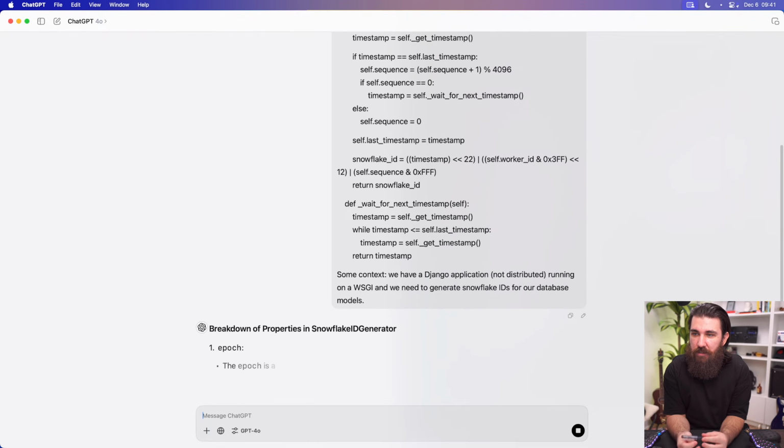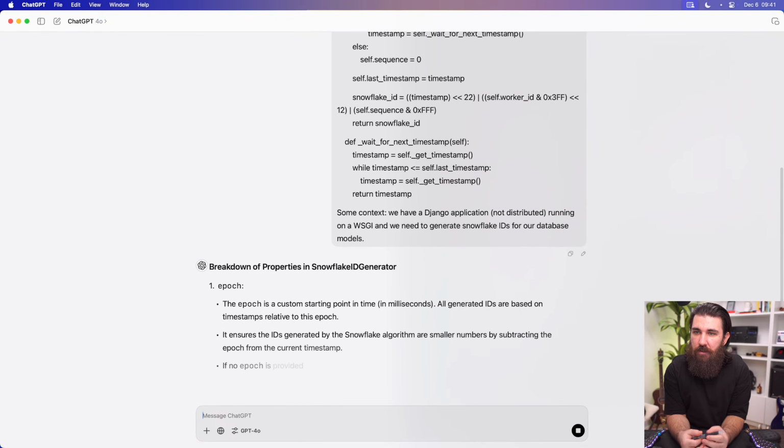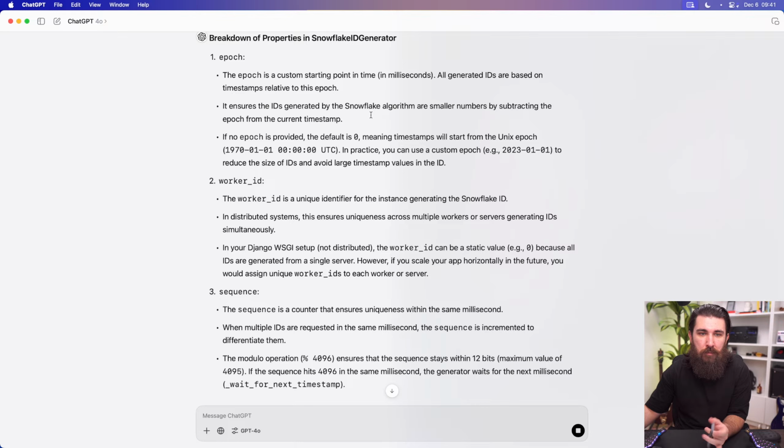Breakdown of properties in Snowflake ID generator. Epoch is the custom starting point in time in milliseconds. All generated IDs are based on timestamps relative to this epoch. It ensures the IDs generated by the Snowflake algorithm are smaller numbers by subtracting the epoch from the current timestamp.